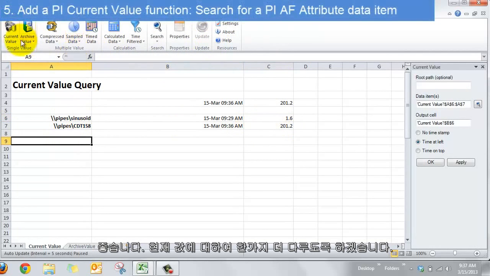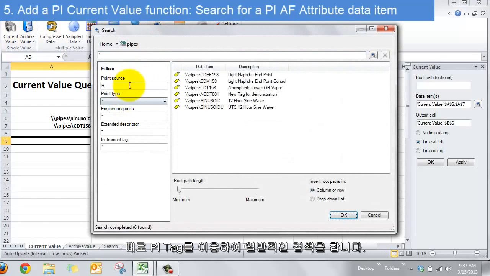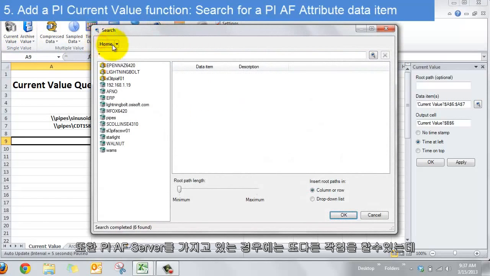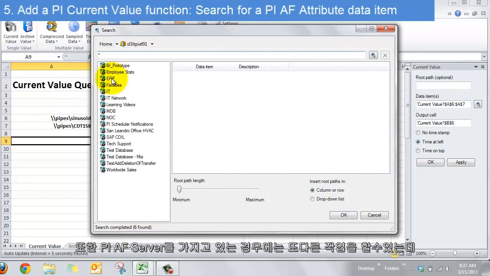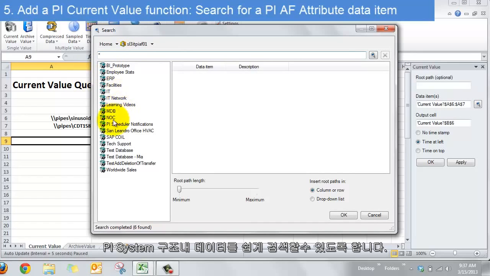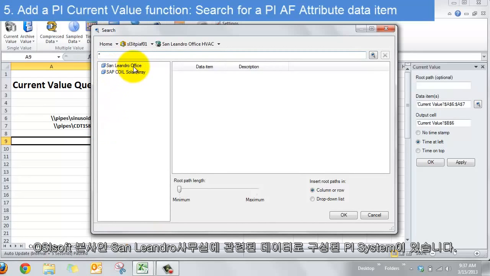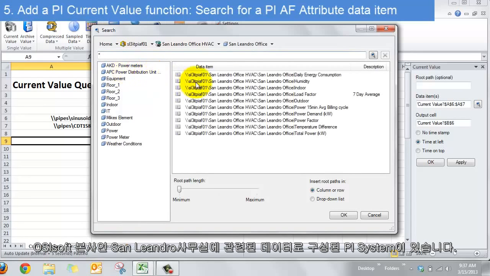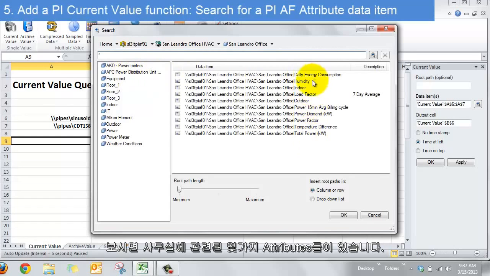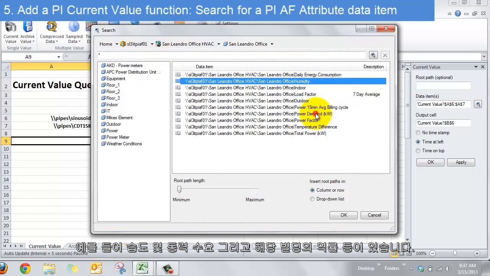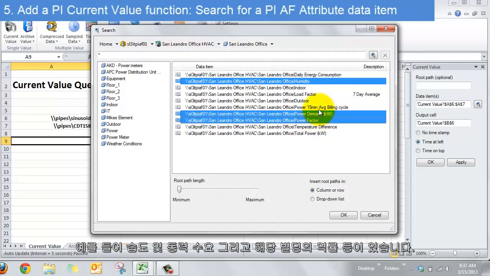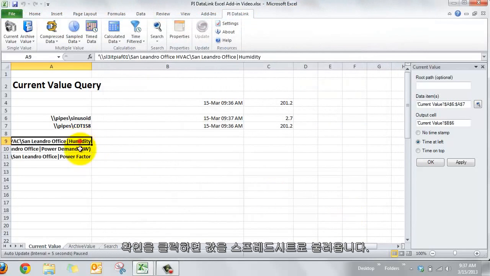Okay, one last thing for current value. So sometimes we did a search here the classic way for Pi tags. You can also, if you have a Pi AF server, do something really cool. You can organize all of your Pi system data in some way that anybody can navigate. So here we've organized our Pi system data into data for our office, the San Leandro OSIsoft headquarters office. And we can see there's a couple of attributes for that office, like humidity and power demand and the power factor of our building. And when I say OK, it's brought out into the spreadsheet.